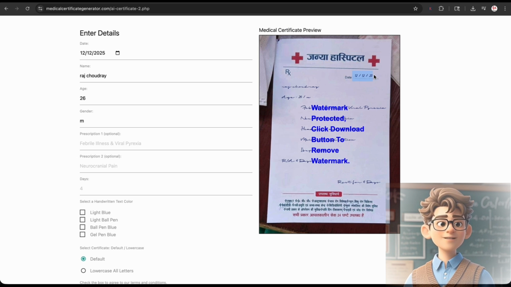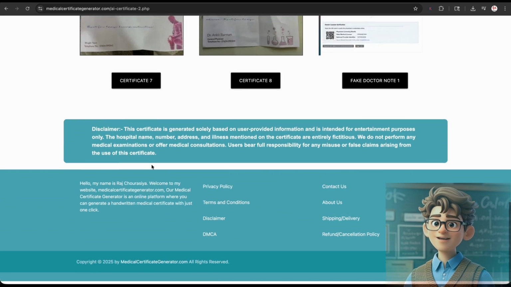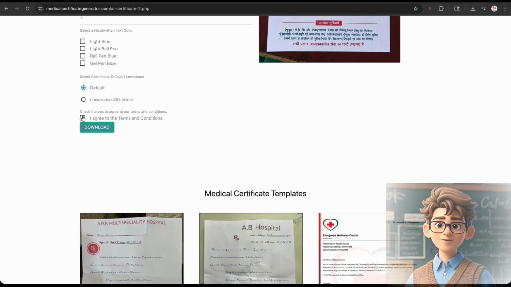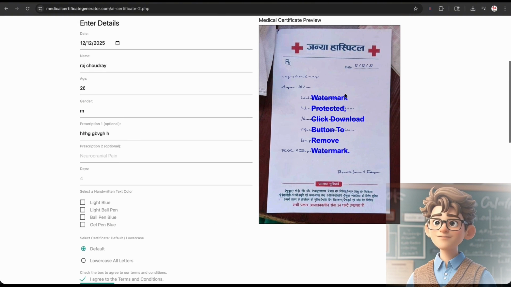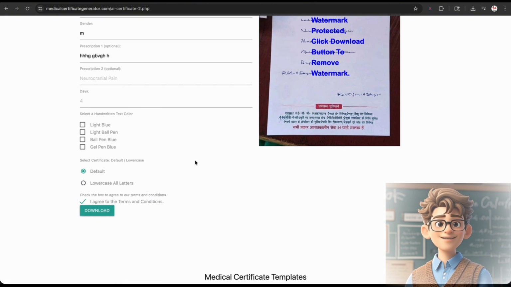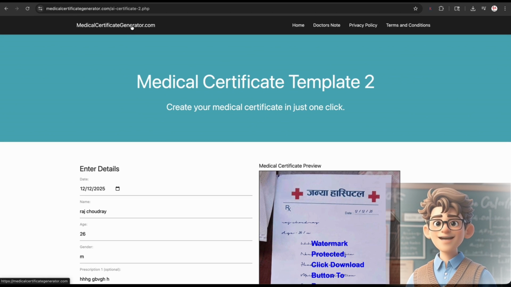Fill in required fields: date, name, age, gender, reason for leave or condition, days off. For some templates, you can change handwriting color or style. Agree to the terms and conditions. You'll see a checkbox. Preview your certificate on the screen. If everything looks right, click Download.